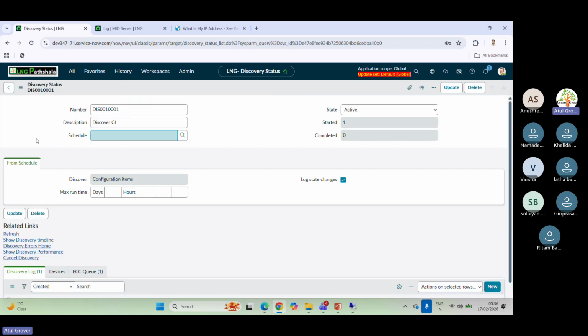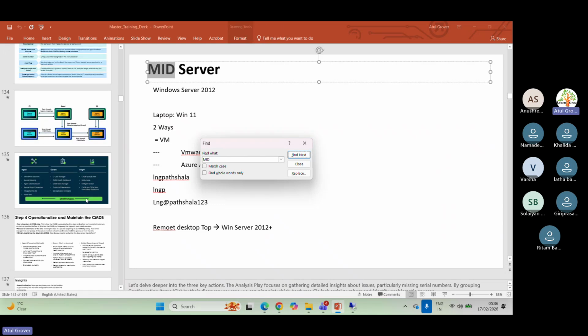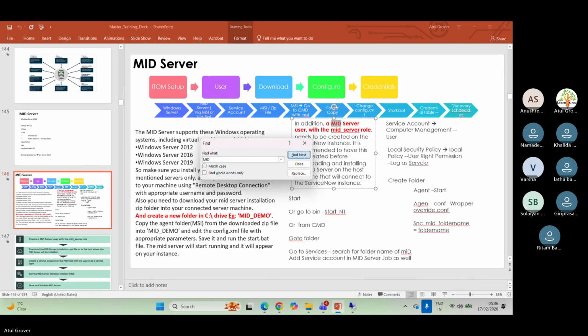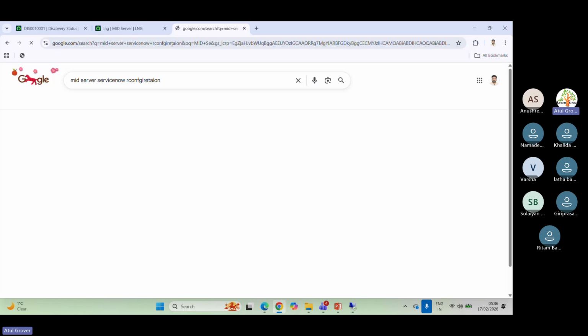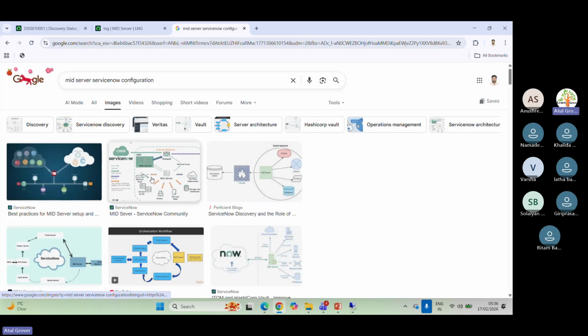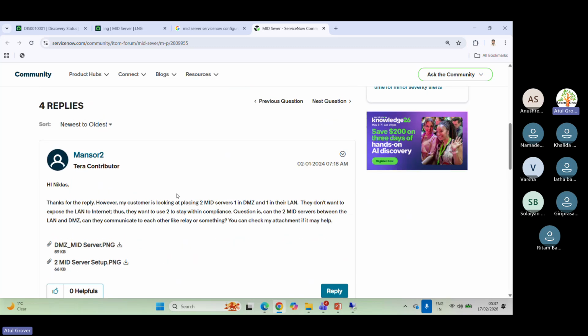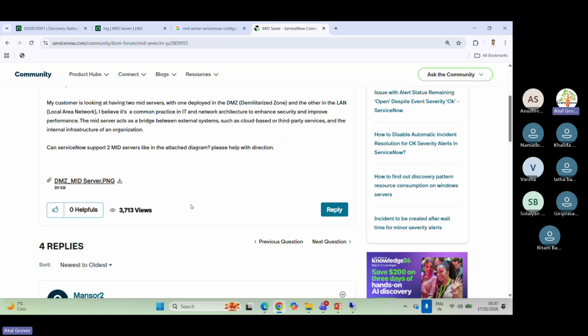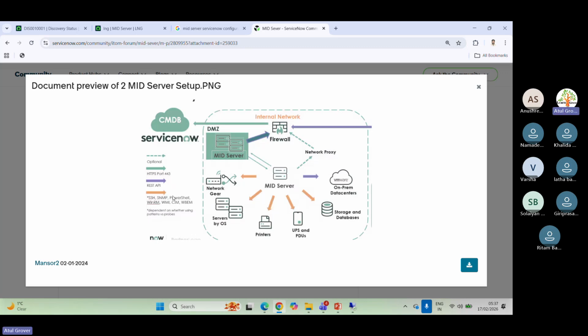It means now I send a command from ServiceNow. Let me show you some image here, the MID server images. So we are at this point now. We installed the MID server here, at the customer premises, and now we're sending the command from ServiceNow to the MID server.